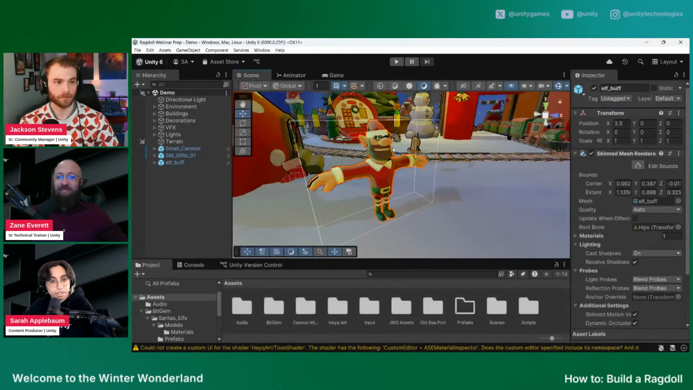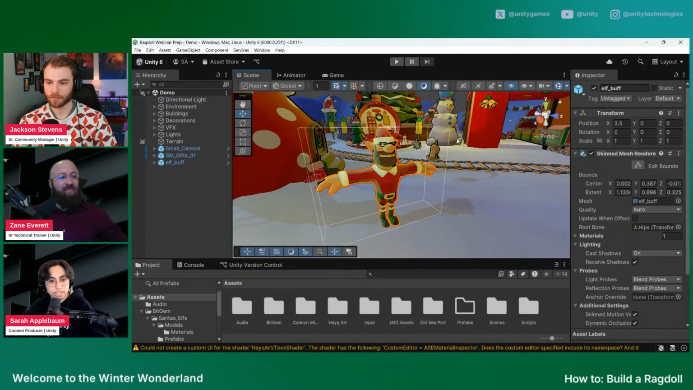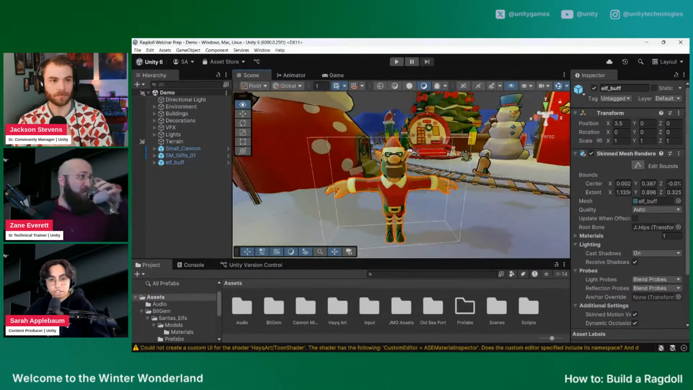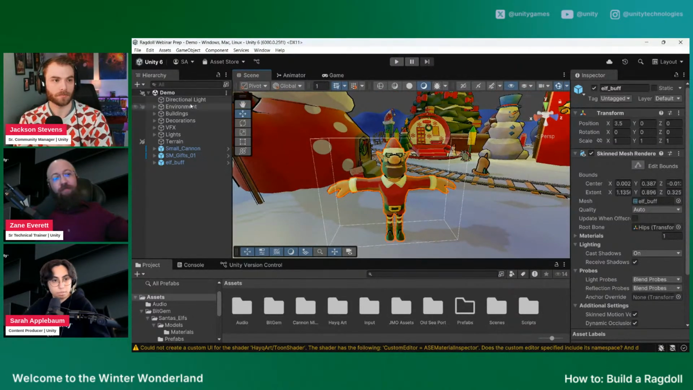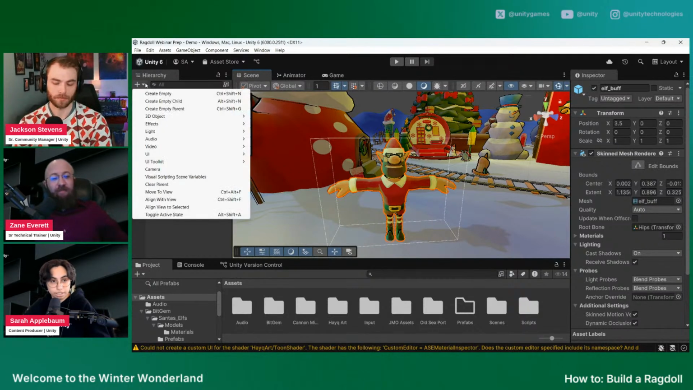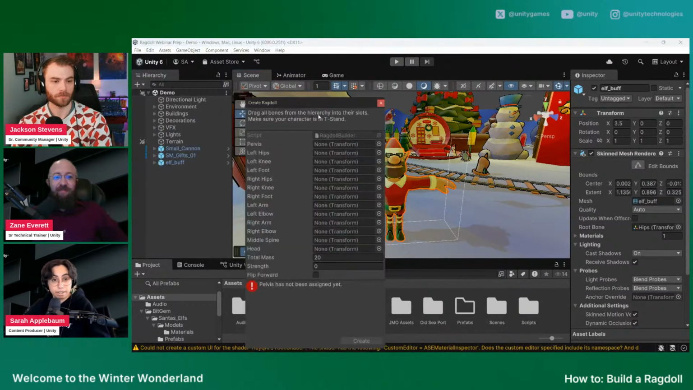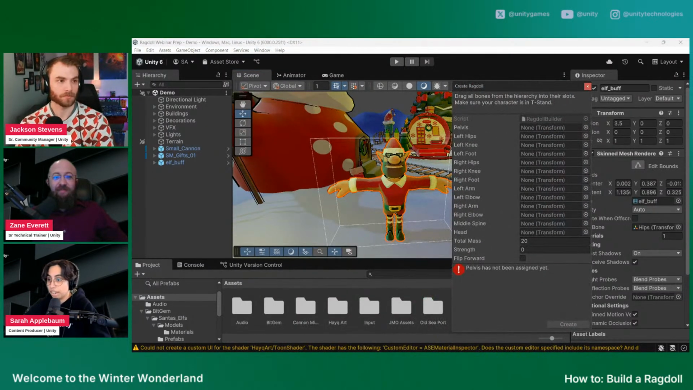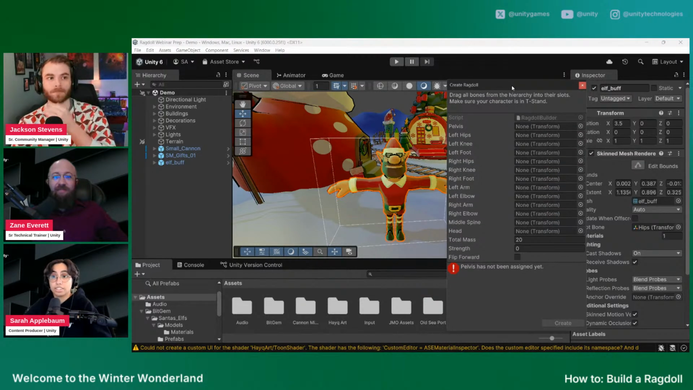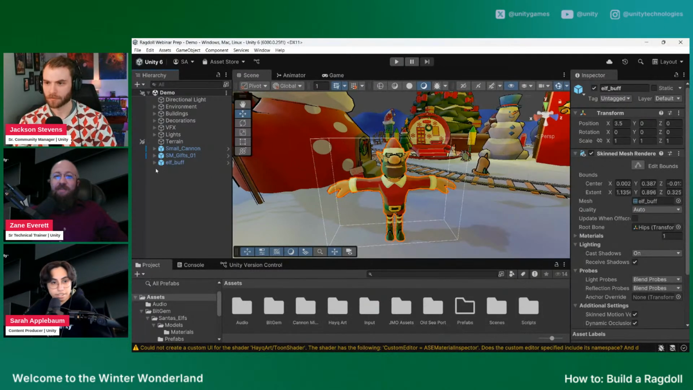I'm gonna unbig my scene tab here. So essentially, the first step is we have to come over to our hierarchy over here. Come over here, 3D object, and you're going to see this ragdoll option. And when you click it, this ragdoll wizard is going to pop up. And essentially, all it's going to do is it's going to assign colliders and rigid bodies to all of the different body parts of your model.